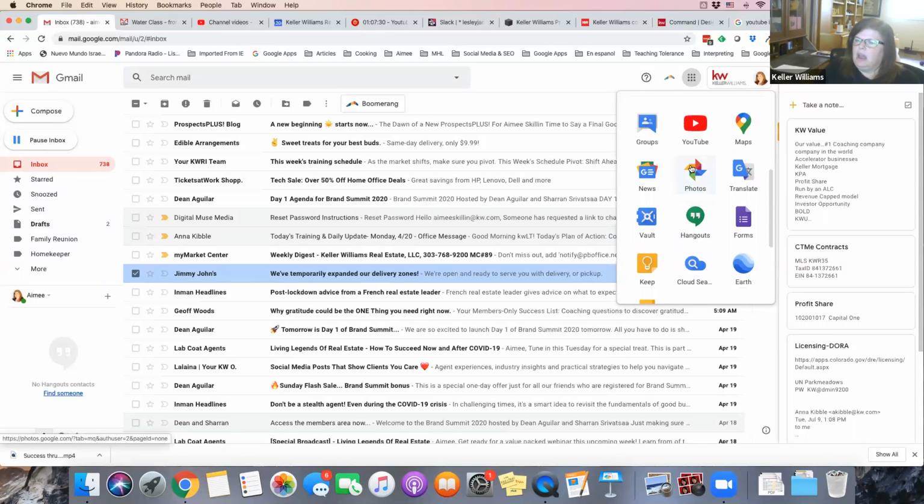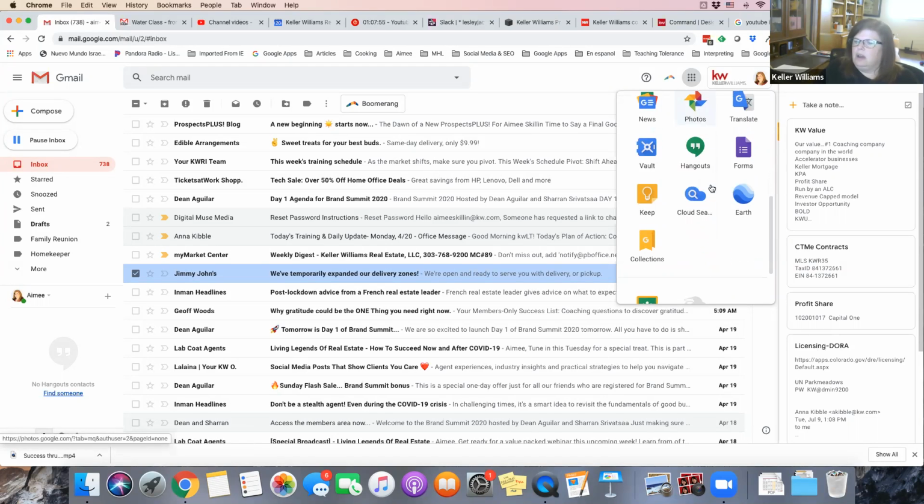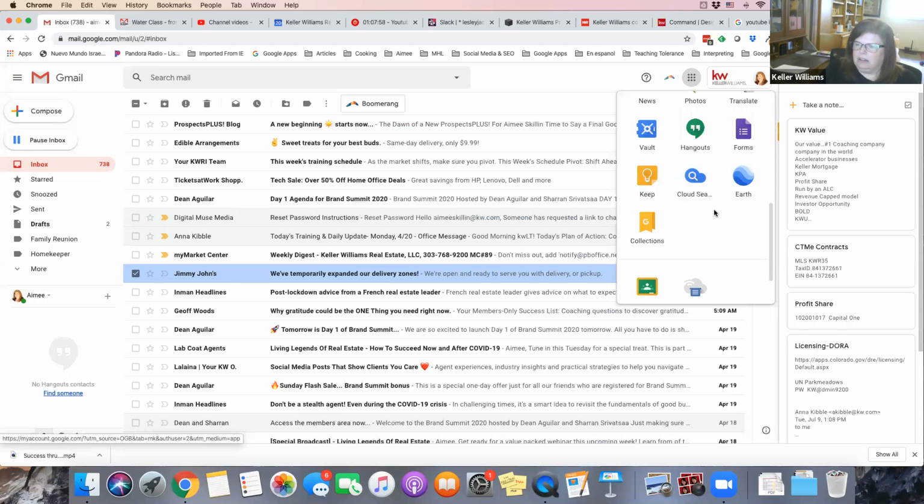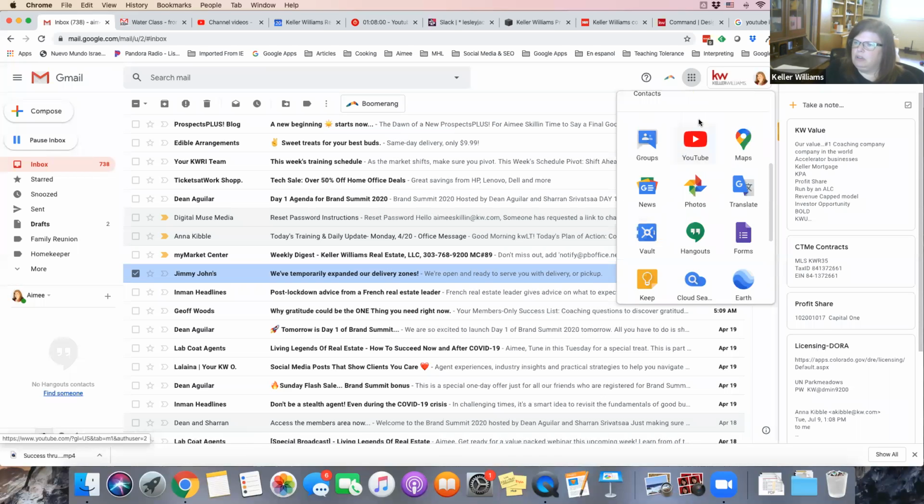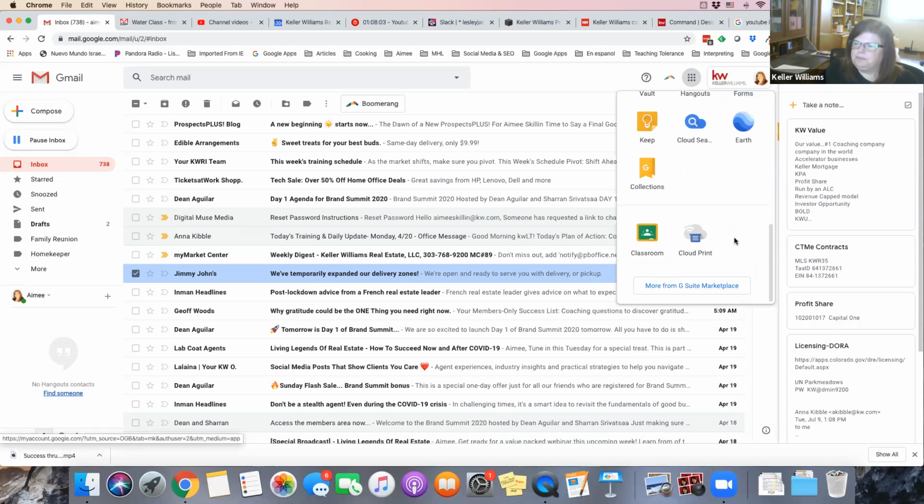And then there's a whole host of other things in here. Photos is a great place to drop your pictures if you're not using an iPhone, if you're using Android. Google Photos is a great place to drop your stuff. With iPhone, you can also do Google Photos, though most people do iCloud. Google Hangouts, Google Keep, I'll talk about that a little bit more. YouTube, you'll see up here as well.